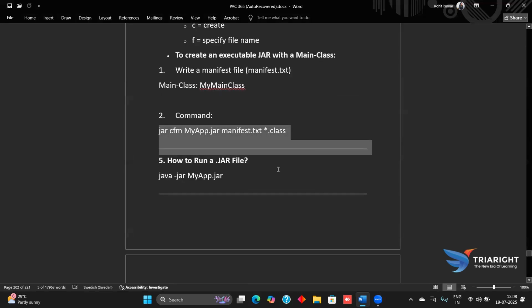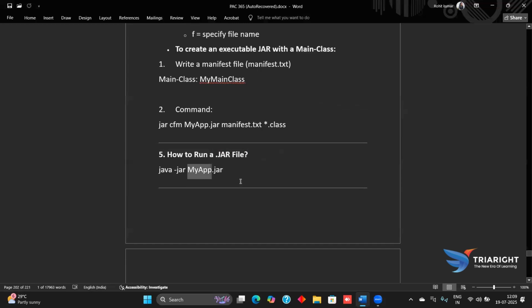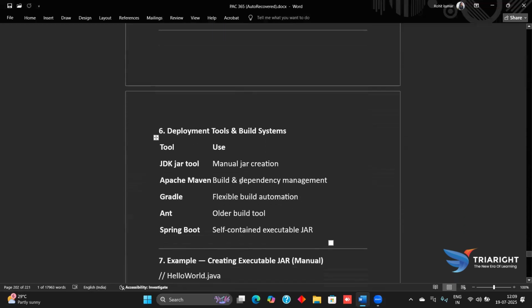Now, how to run the .jar files? We have a different command to run the .jar files. The format is java -jar myapp.jar, where myapp is the name of the file we want to run. So we run this jar file by java -jar followed by the myapp name and .jar, because this is a jar file. By this command, we will be running the compiled application.